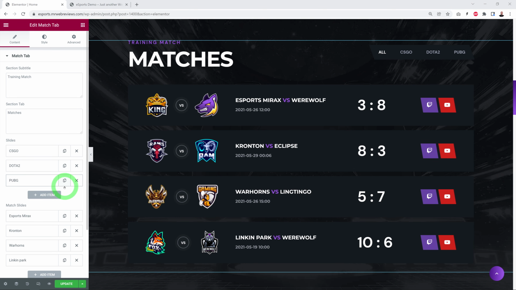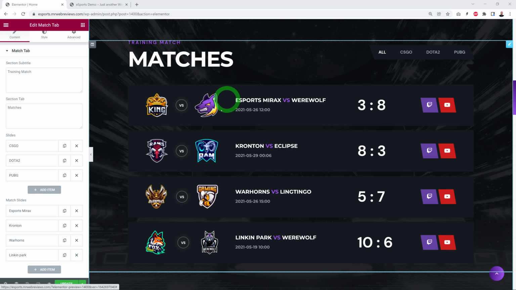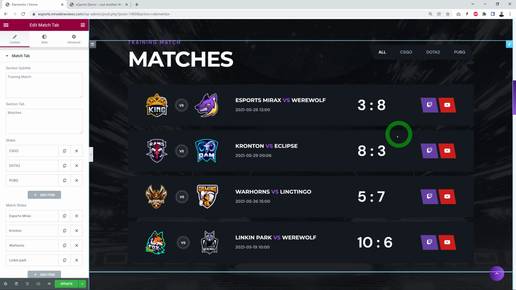And obviously, as part of every tournament, match and league, etc., you have participants. So we have all these different teams here. This is where you can enter all the different teams: one team versus another one, put their names, the date when it will take place, and also the odds and the link to the different streaming platforms.